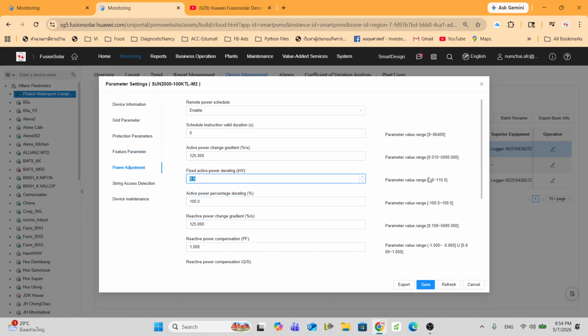Whatever, because the maximum is 110 kilowatt, but right now we just set nearly zero or set zero. That's it.